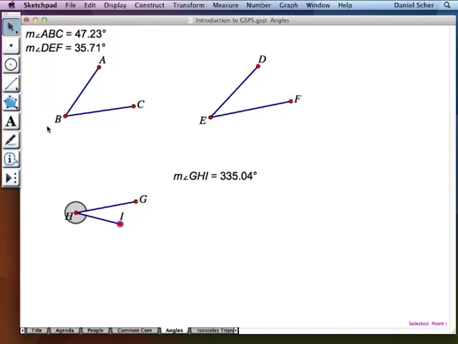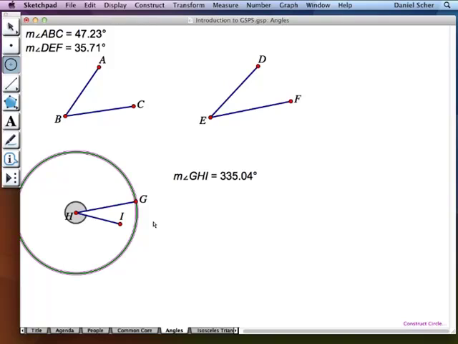So this is something really nice and new. And I mentioned that I might want to do this in the context of looking at the degrees in a circle. So let's put a circle here into the sketch. I'll select the compass tool, and then I'll make my circle go from point H. So I'll click on H, and then I'll drag till I get to point G. So now I have a circle with a radius of GH.